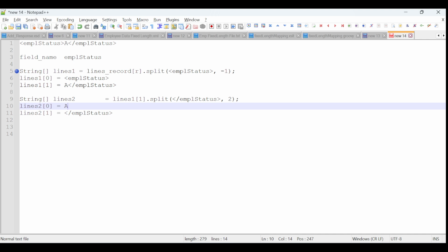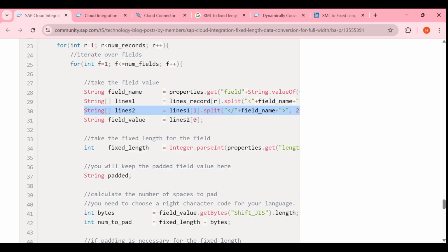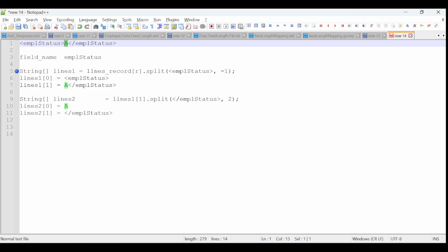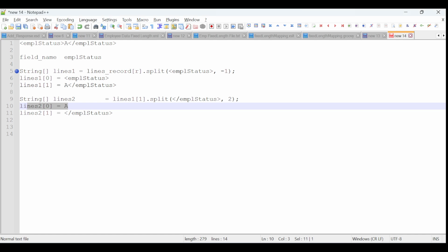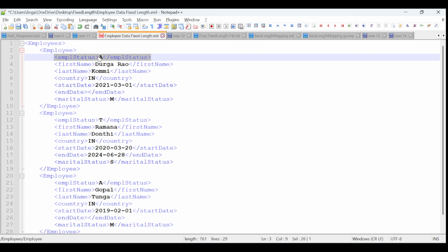So now the line 2, right? Line 2 with array 0 contains A. It means from this tag they are trying to read only this value. So finally what they have taken here is the string field value equal to line 2 of 0. Line 2 of 0 means what? A. Guys, got it, right? So using these 4 lines, they are trying to read the entire string from this record.